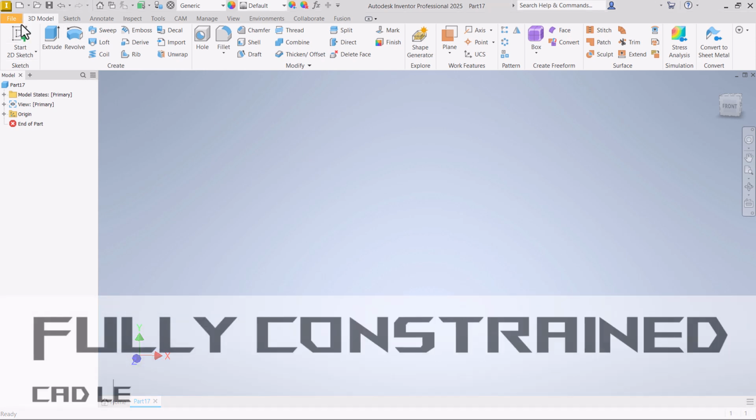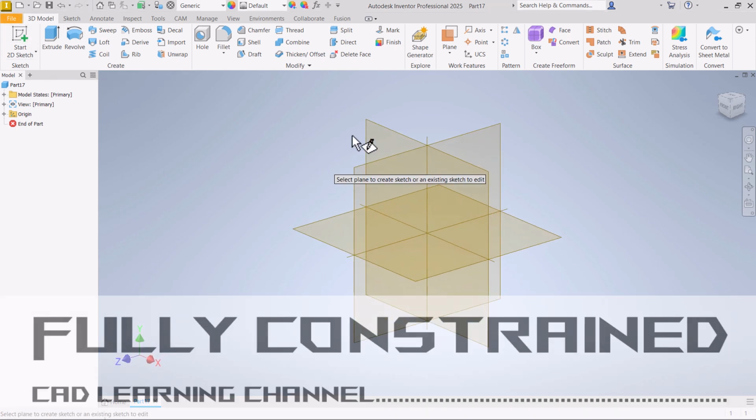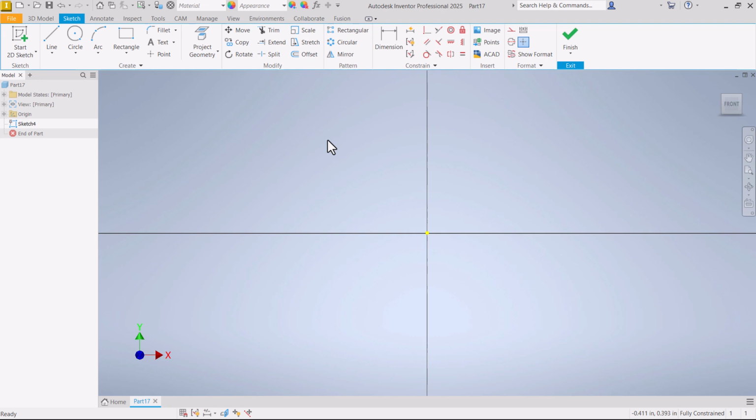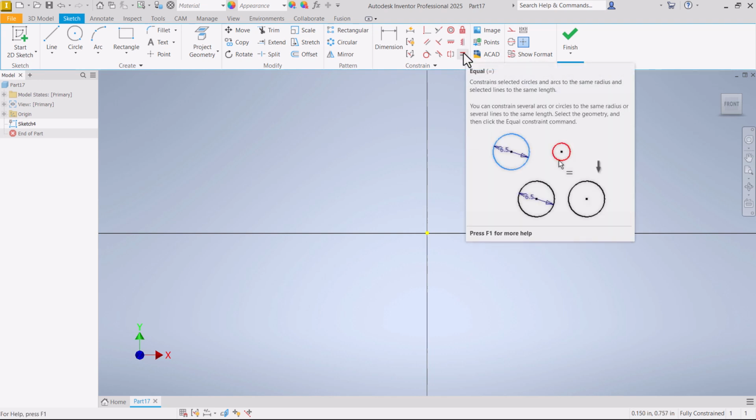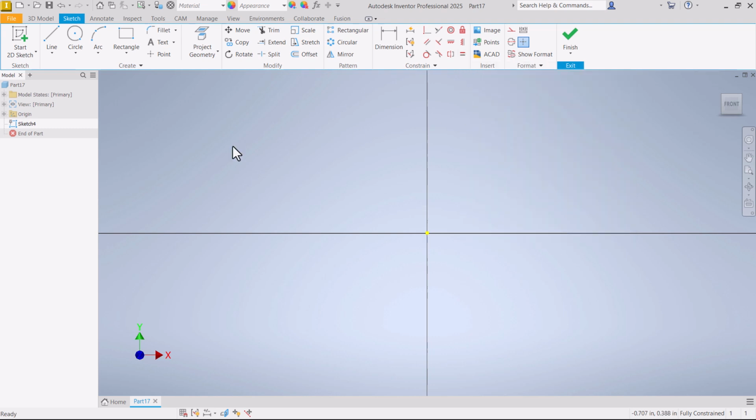In this video, we're going to dig into the equal constraint in Autodesk Inventor sketches. It's right up here in the bottom right corner of your constraints. Let's look at what it says about itself. It constrains selected circles and arcs to the same radius and selected lines to the same length. And then it says in the second little note there, you can constrain several objects to all match each other. And we'll look at how to do that a couple of different ways as we go through this. But let's look at what it says it can do.